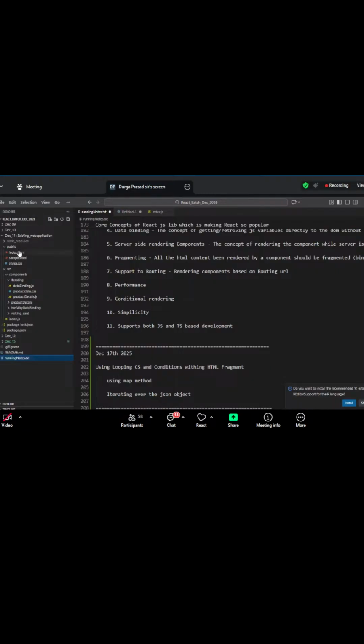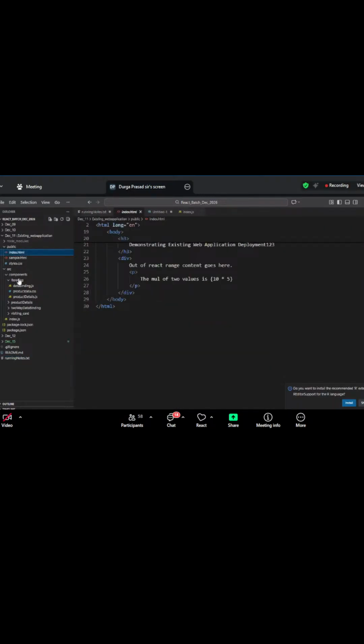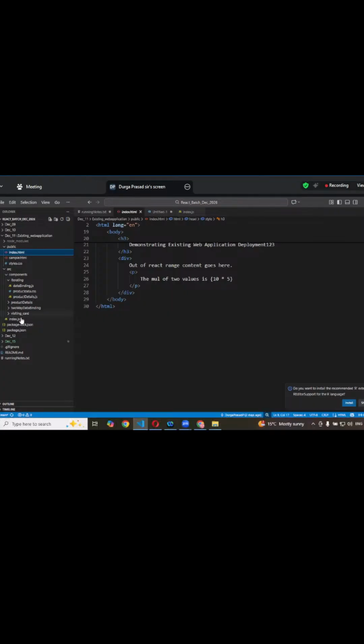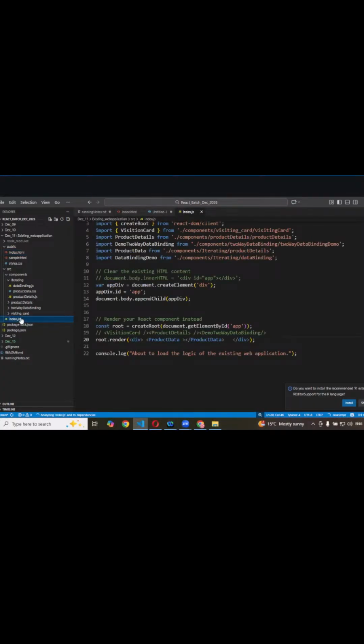We created our own index.html. We created our own index.js file. Then we slowly started injecting React into the particular project, right? But now what I want to do is go with a scratch. I mean, from the very start, today I'm going to create a React application and I would like to start from scratch, and that too with React 19.